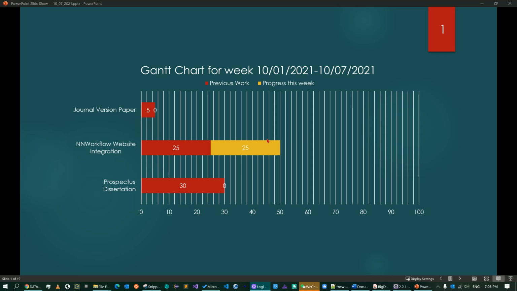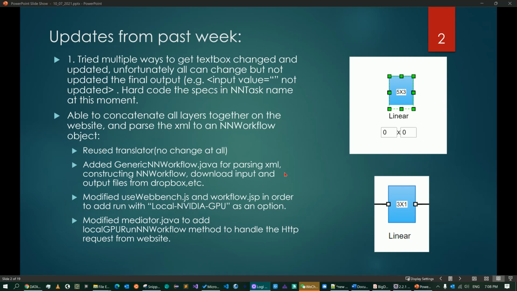In today's video, I'm going to briefly go through my research updates since the past week. As you can see from the Gantt chart, for the past week, I was mainly working on the second item, which is Enwoflow website integration, and the progress is about 25%. I think we did make great progress since the past week, but I just marked 25% and I think we're close to making it work.